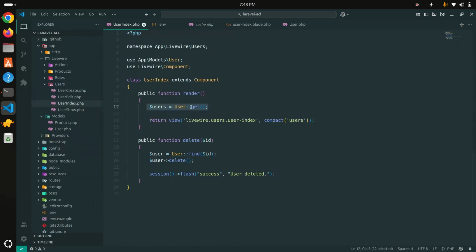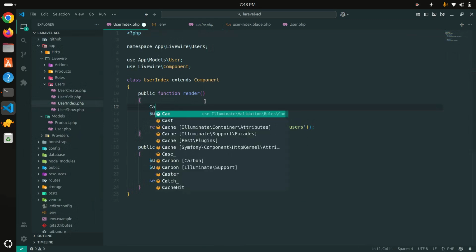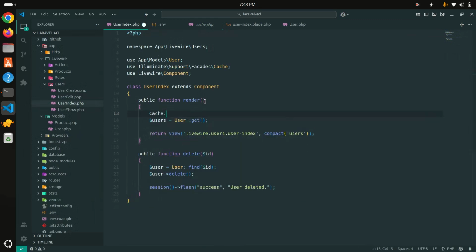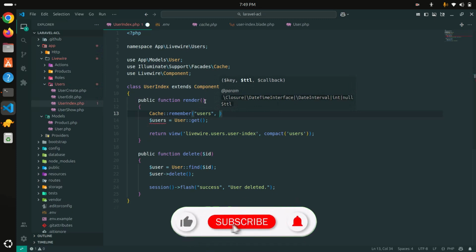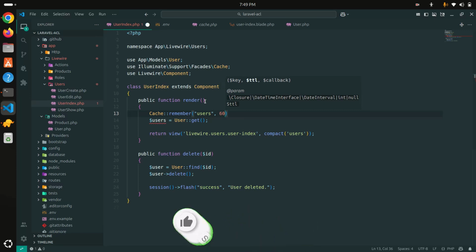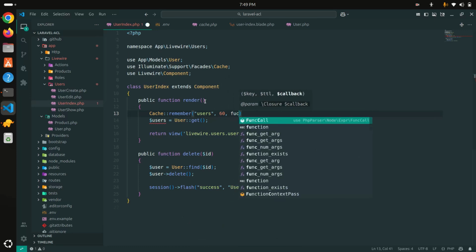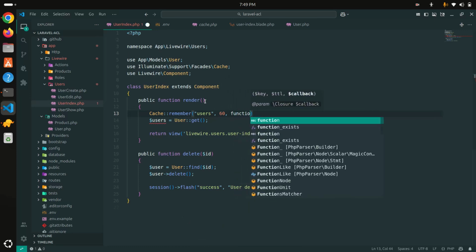Let me go to the user index and just use the Cache facade. Then I need to use the remember function. The first argument takes the key name, so I will just say users. The second argument is how long you want to keep it stored in the cache. You need to give it in seconds, so I will give 3600 seconds, that means 1 hour. The third argument will be a function.